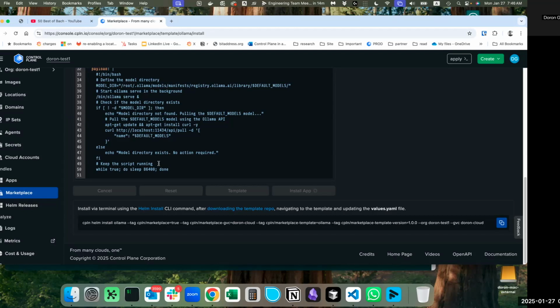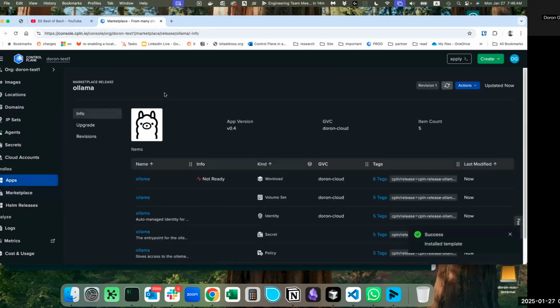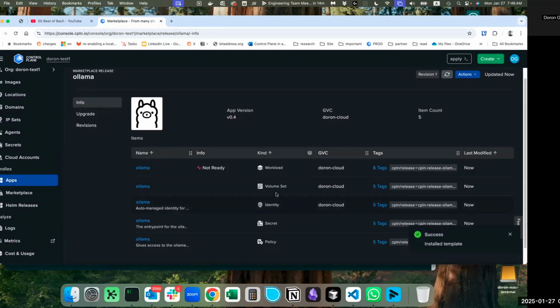These are running in containers. This is a Helm chart, so in a moment it will be running. You can see here I have a volume set to hold my models. I can make it bigger or smaller. I have an identity, which is required by the policy to grant a secret to the workload. And the secret has some configuration data. This is all coming from the template. I could have created it all manually instead of using a Helm chart, but I created a Helm chart to give me easy access to Ollama.